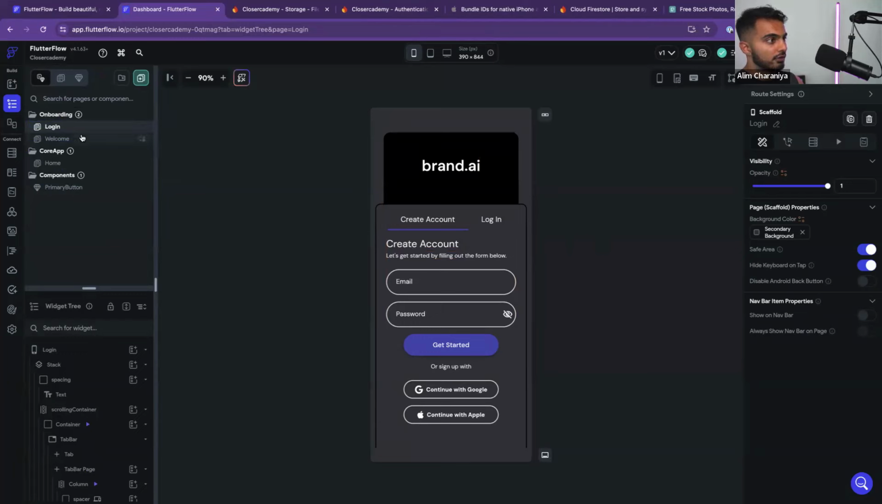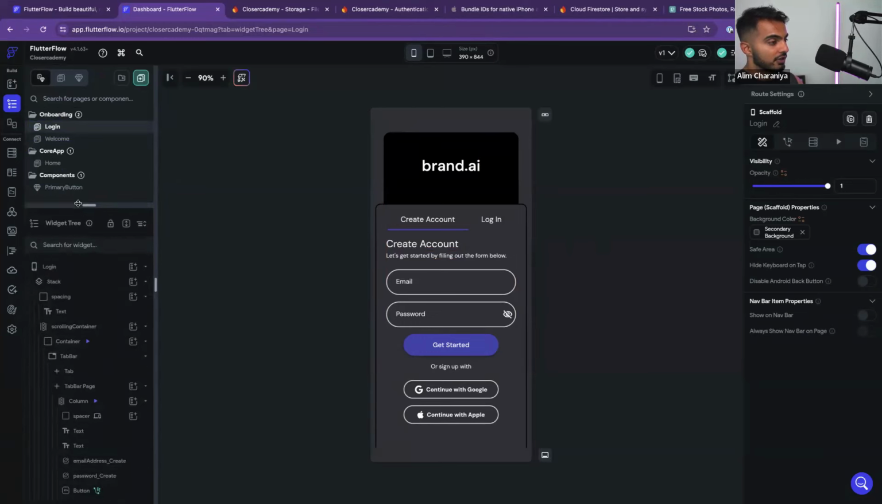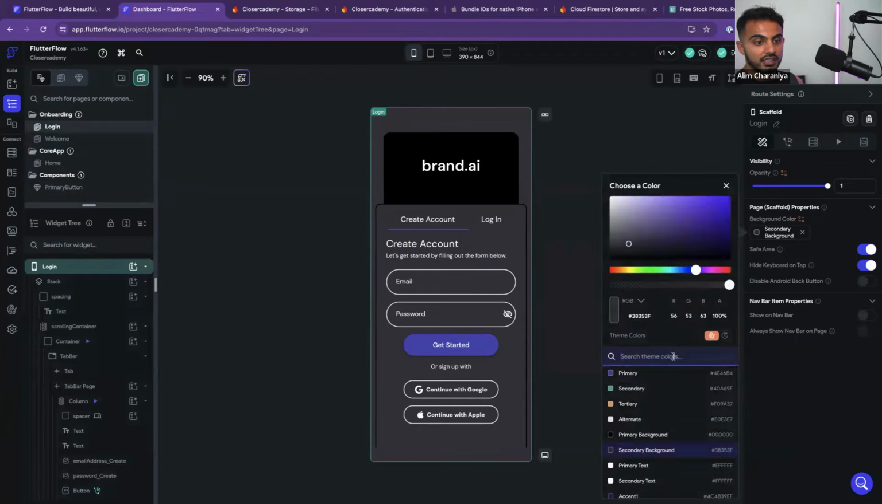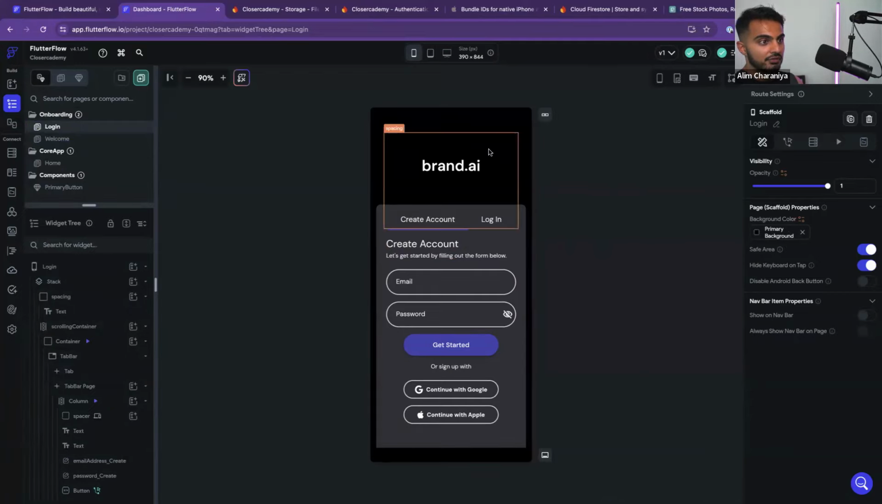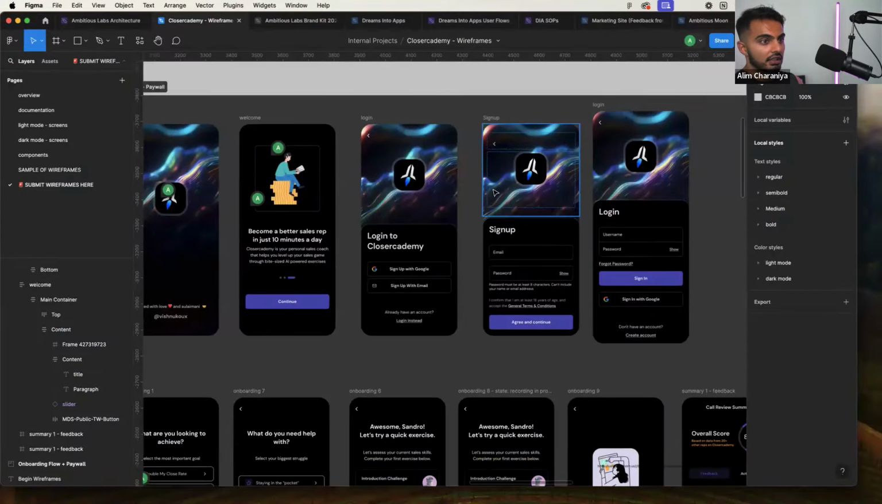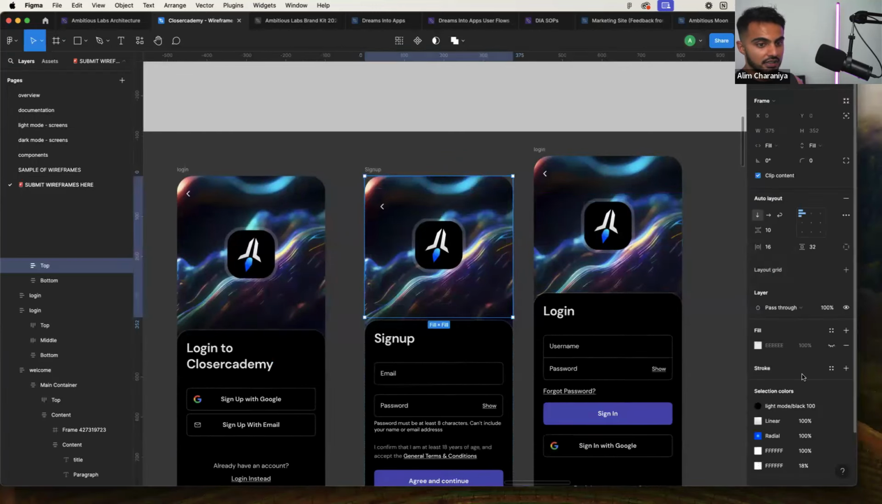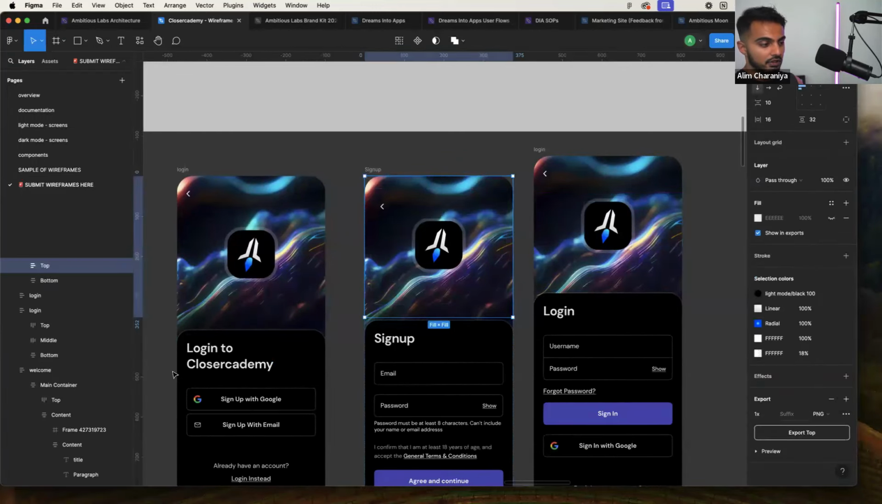Okay. And the first thing we notice is that there's definitely some colors that are off. So we'll go login, change secondary background to primary background. That should fix a couple things. And then we will find our image because this is the image that we want. It's actually a nice image, kind of like it. So we'll go export.